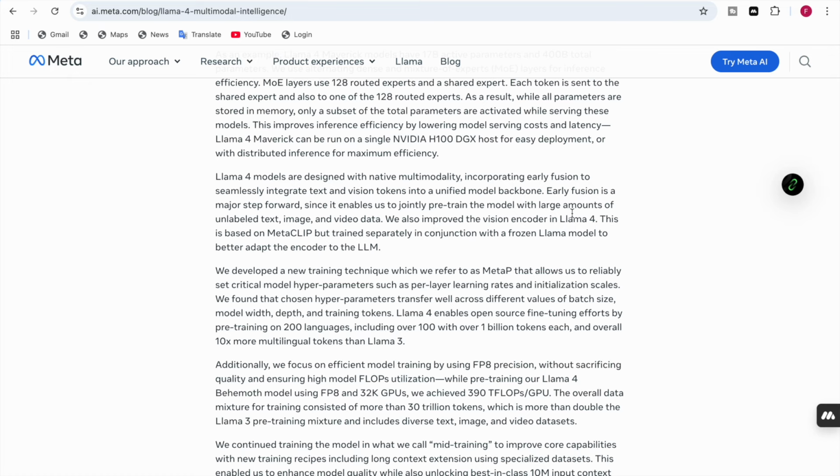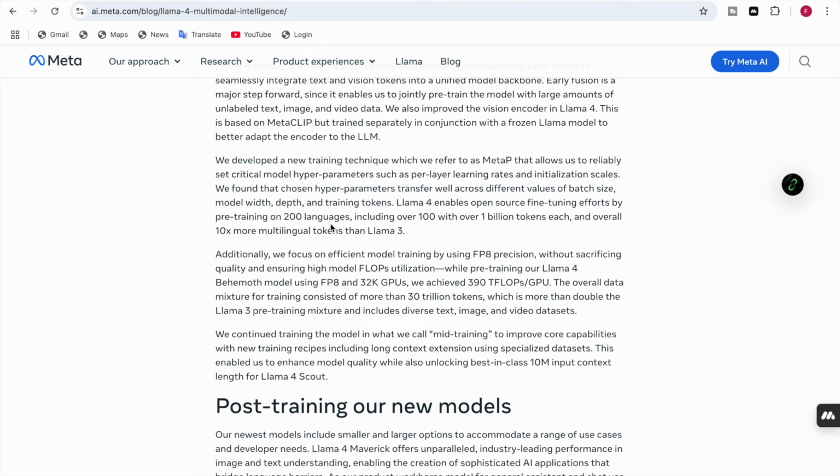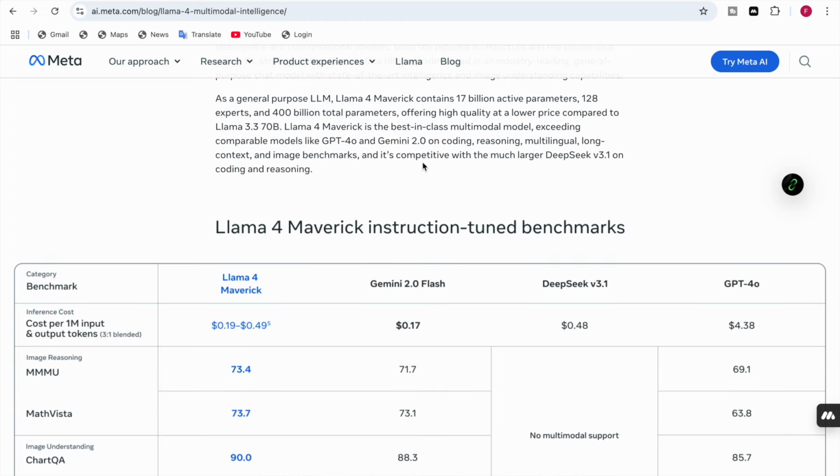Here they say that you can give it text, image and video data, not audio, but video, image and text, and it can give you the answer instead of saying that it cannot understand it. So this is the capability the Llama 4 model has. And regarding the price, they say that Llama 4 Maverick has a lower price.